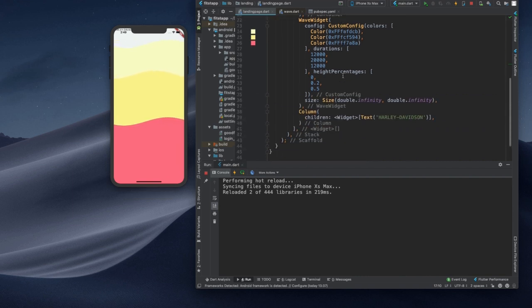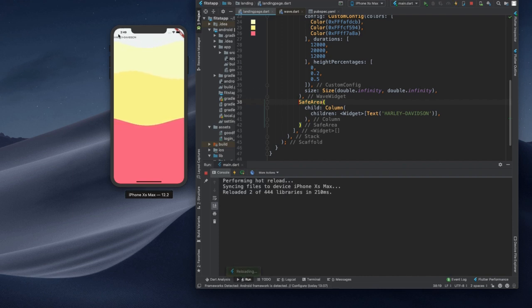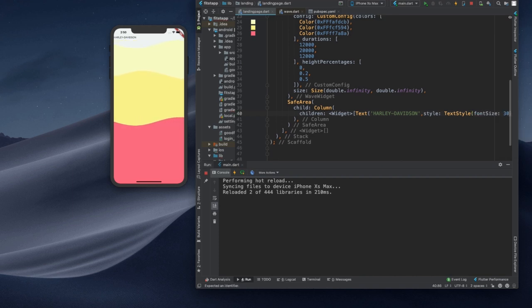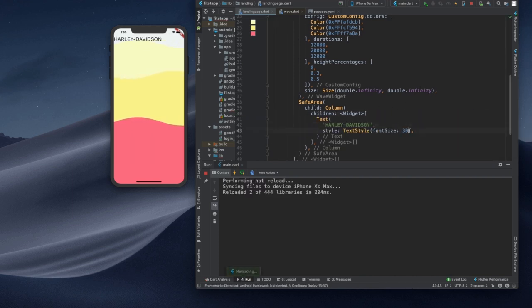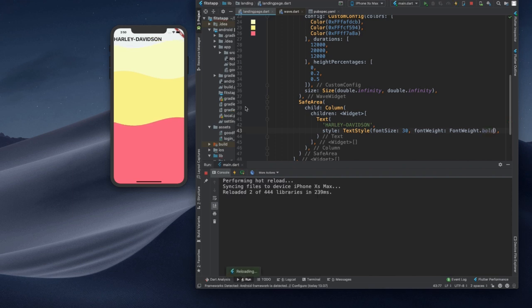What if we want the words inside the safe area? We can use the widget safe area, and it goes down below, and we want some style. So inside the text we say style, text style. We want the font size to be 30. Let's see. Yep, better. And the font weight to be bold, better.